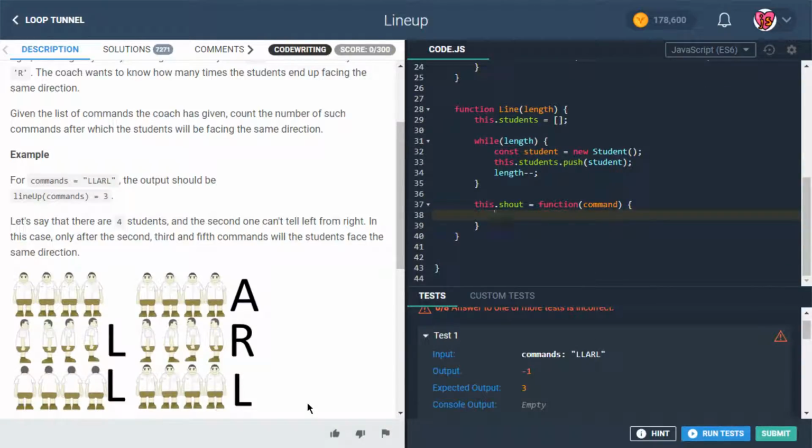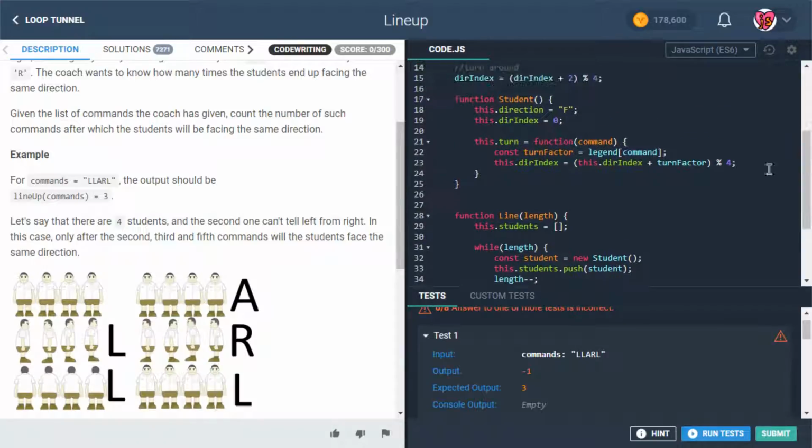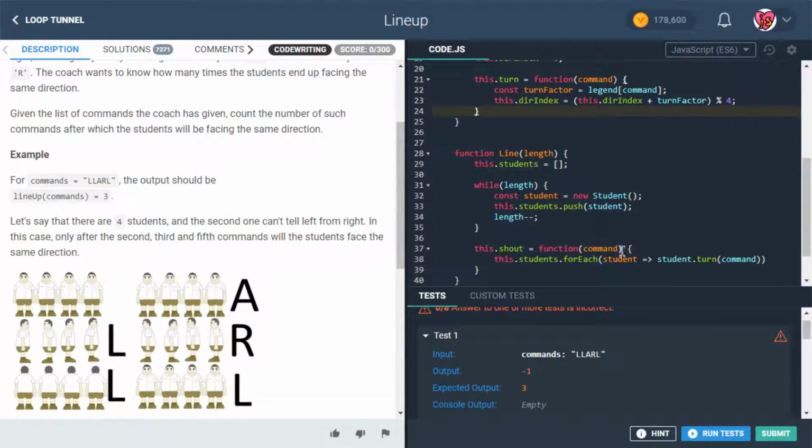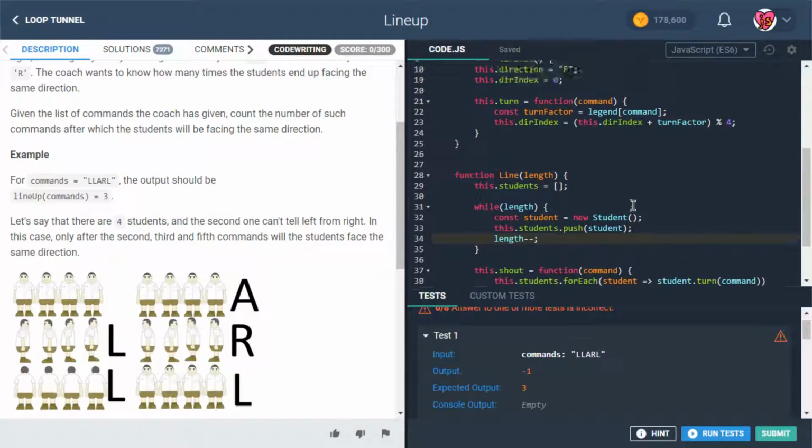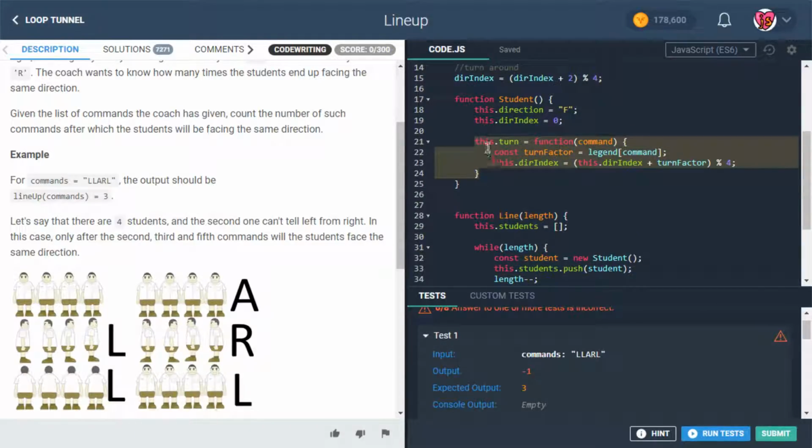That's basically the idea. And what do we want to do with this? Well, basically this.students.forEach, and then for each of these students, we'll do student.turn with an input of the command that we have right here. What's student.turn? Oh, great question. It's the thing that we came up with over here. So keep in mind each of these student things is part of the this.students array, which we're loading up with a bunch of these student objects. So each of those objects is going to have this turn method.